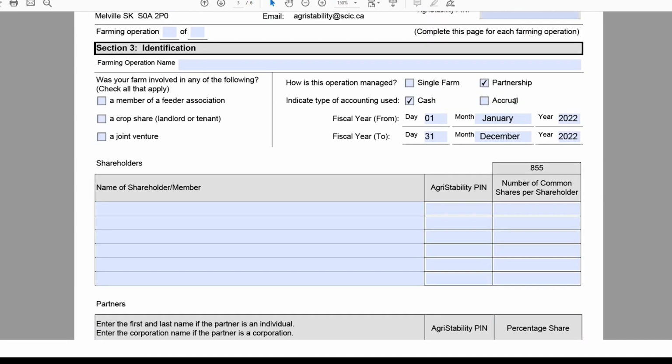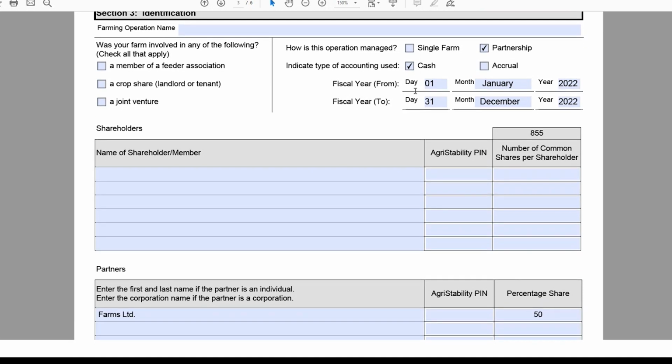Type of accounting used, cash or accrual, and the fiscal year of the operation. So this is an individual, so your fiscal year is from the 1st of January to the 31st of December. If you're filling this out and completing the corporation's form, make sure you state the correct fiscal year for your corporation if it's a non-calendar year end. And if it is a calendar year end, make sure you note that too.